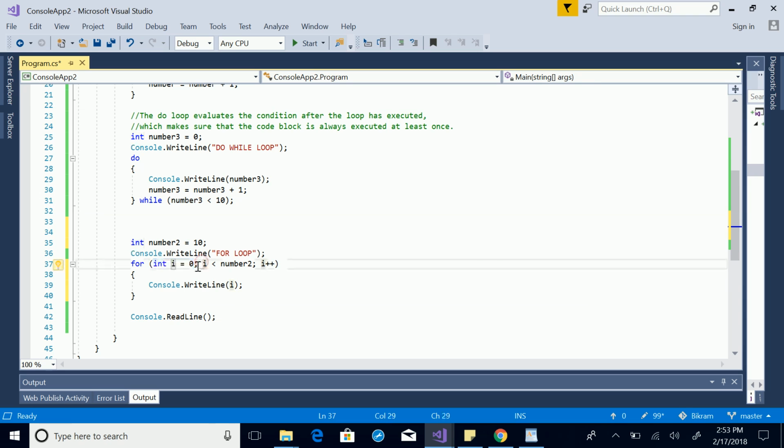And then second, you see this semicolon. After the semicolon, we have the second statement, that is the conditional statement. This will either be true or false. That means when i is equal to 0, it is less than 10 because number 2 is 10. That is true. And then i plus plus, let me comment that here, i plus plus is the same as i equal to i plus 1. So it means we're increasing the value of i by 1 at a time.